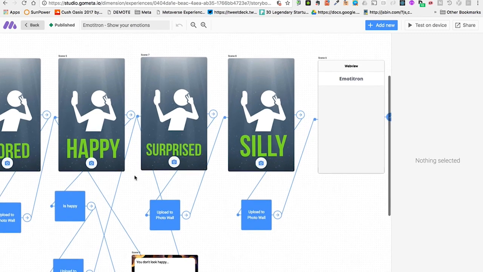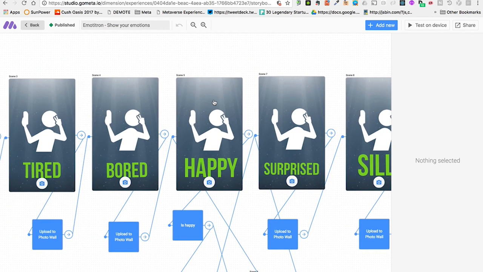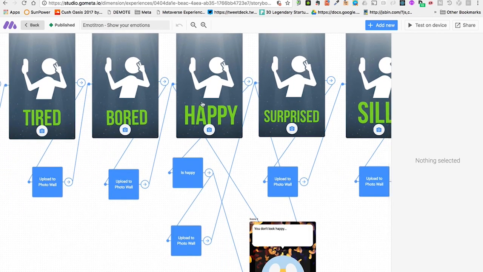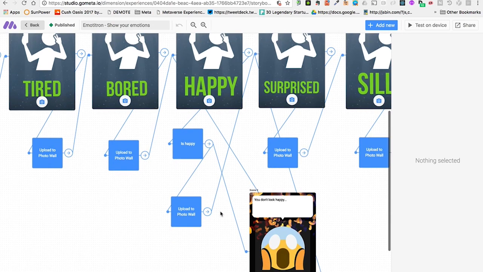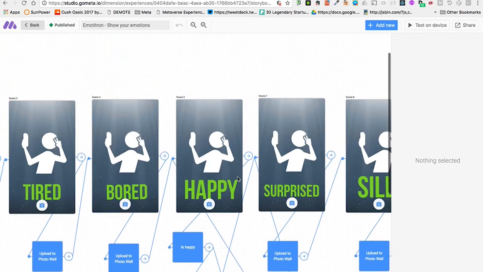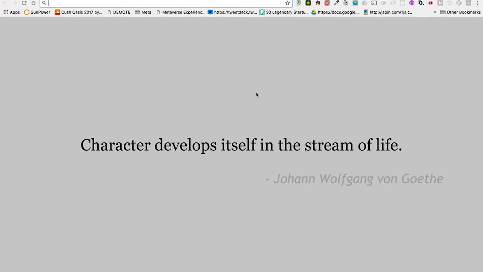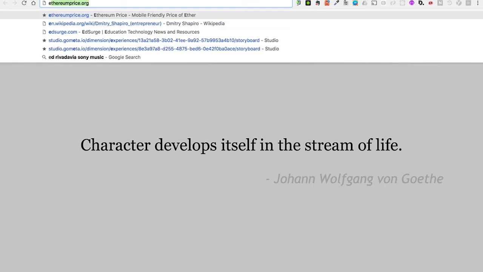Uploads each one into a photo wall, and then it gives you a web view scene that shows you the photo wall of everybody's emotions. On one of these, I'm happy, it actually does use a Google Vision block to check if the person is truly smiling. If they're not smiling, it tells them you don't look happy and gets them to try it again. Again, I'm going to click on this here. So if you want to play around with it on your own, you can simply scan this now and do it yourself. And what it does, let me show you the photo wall that it creates.